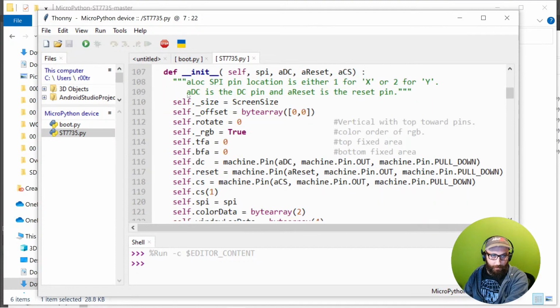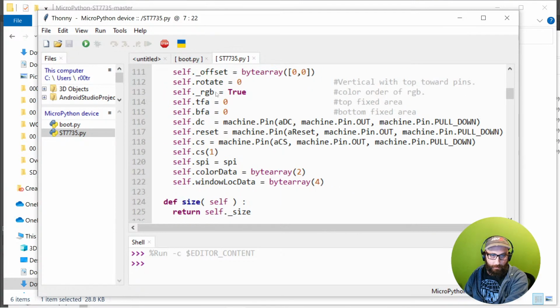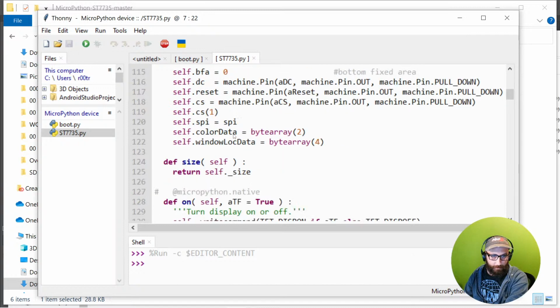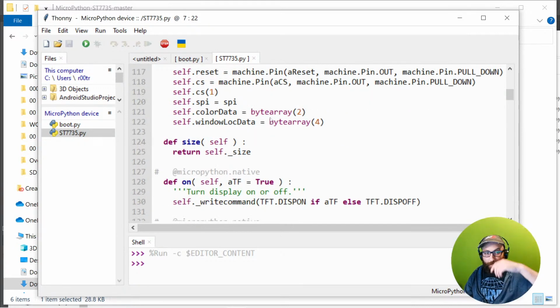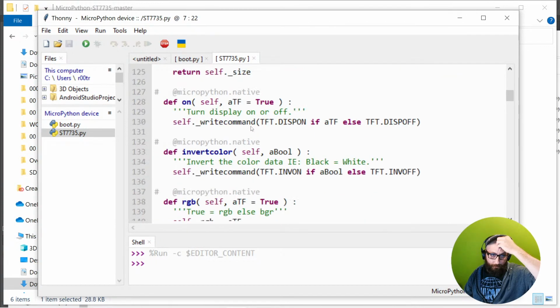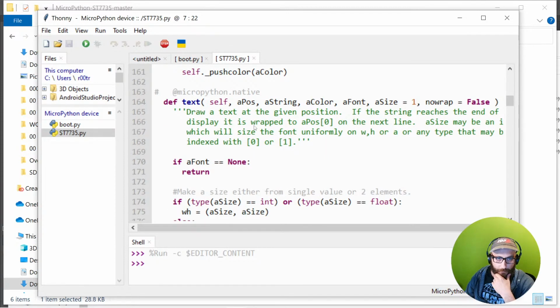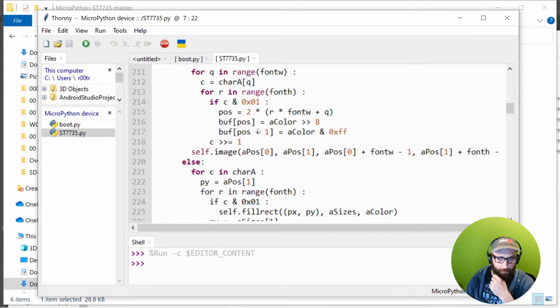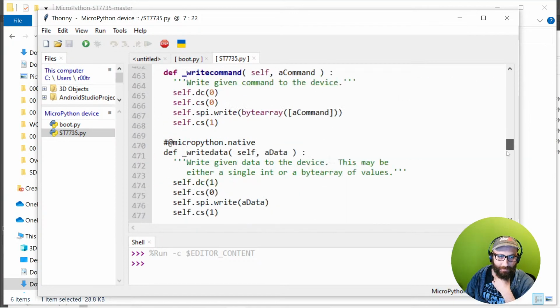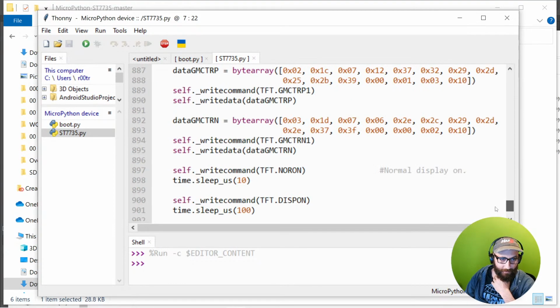And then to initialize it, okay, initializing the pull down resistors. Color data is a 2 long byte array. Invert color, RGB, text. Cool, cool, cool, cool. This looks straightforward. This is pretty long. How long is this? It's 1,000 lines of code.